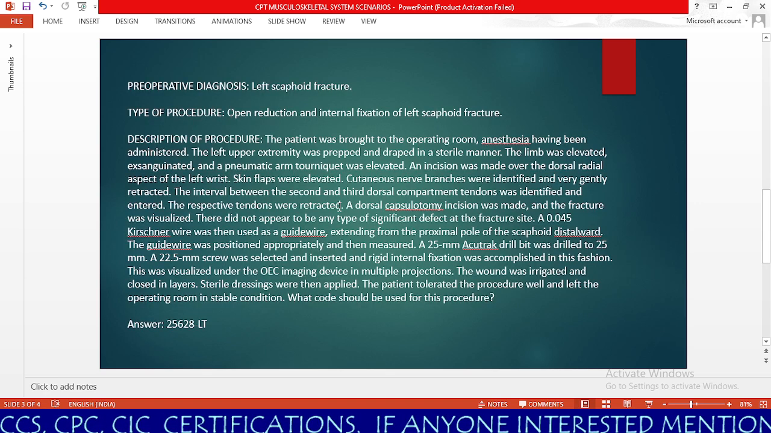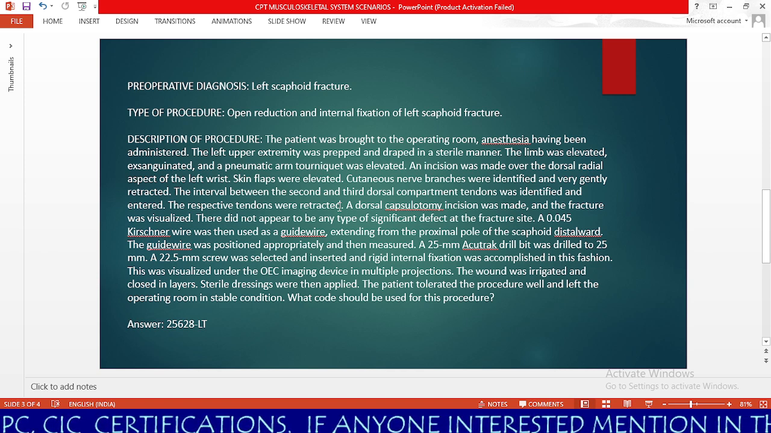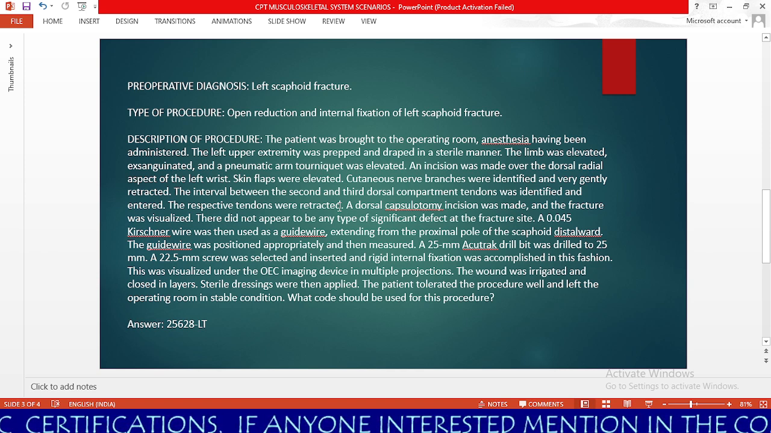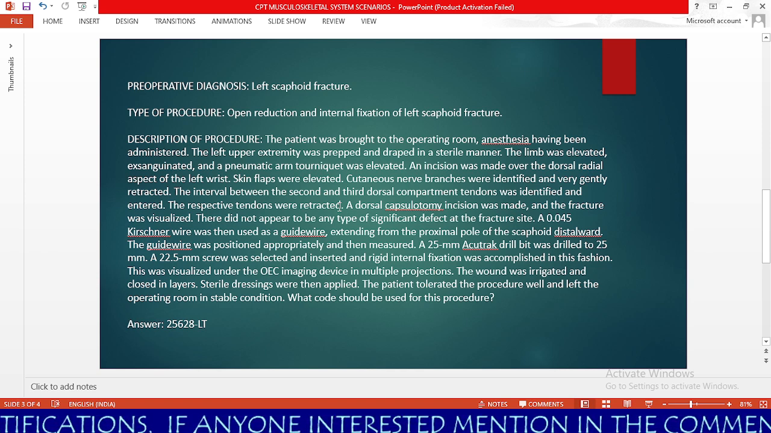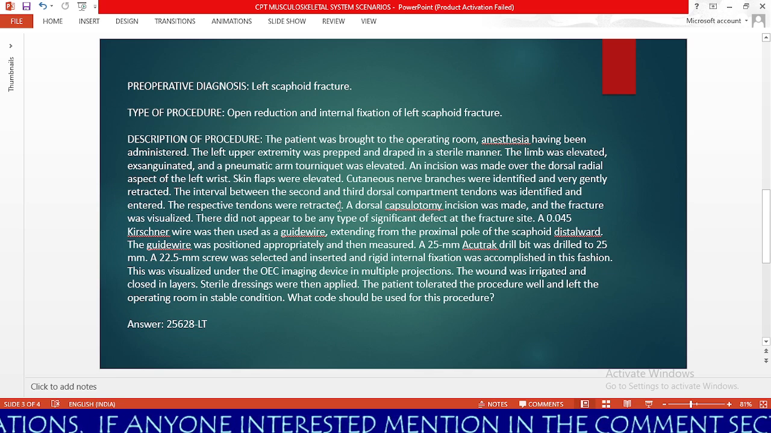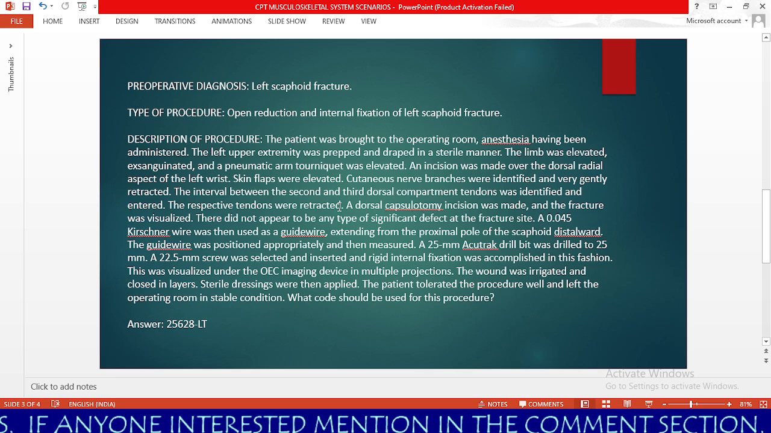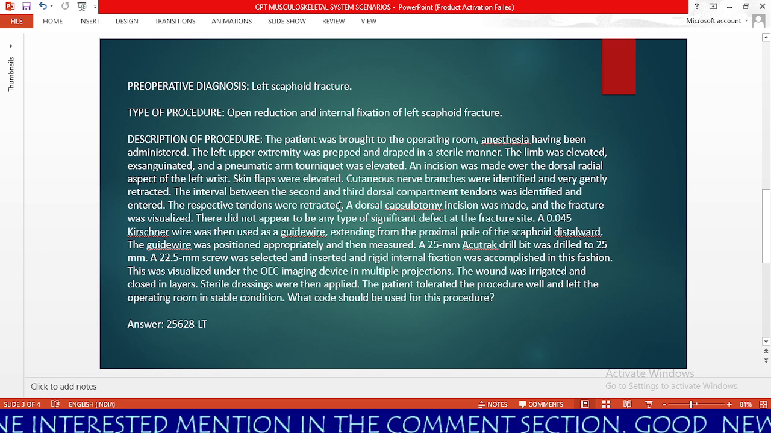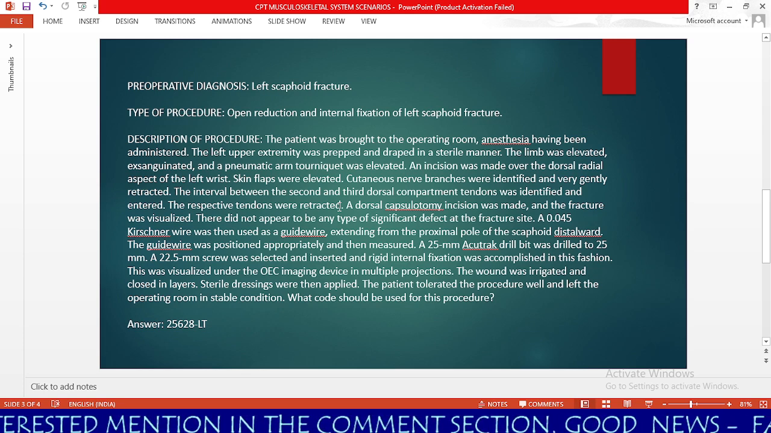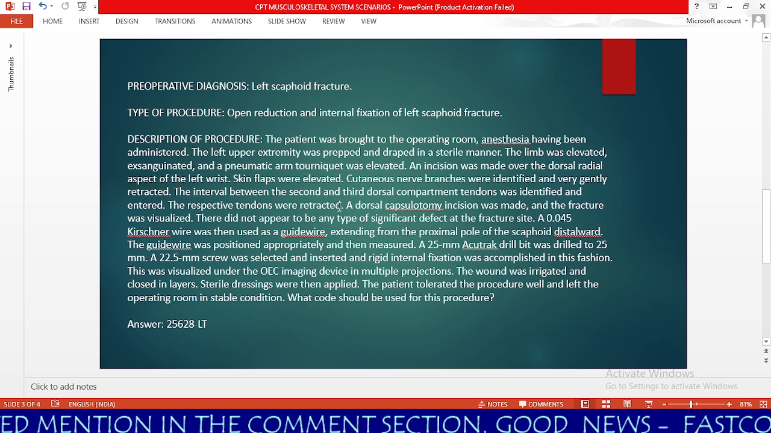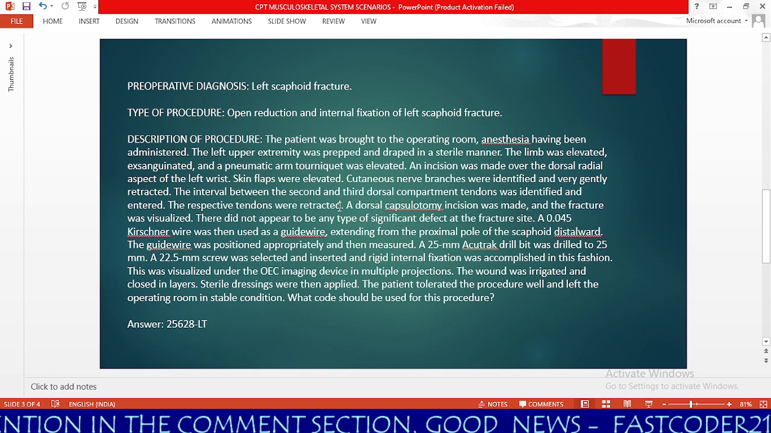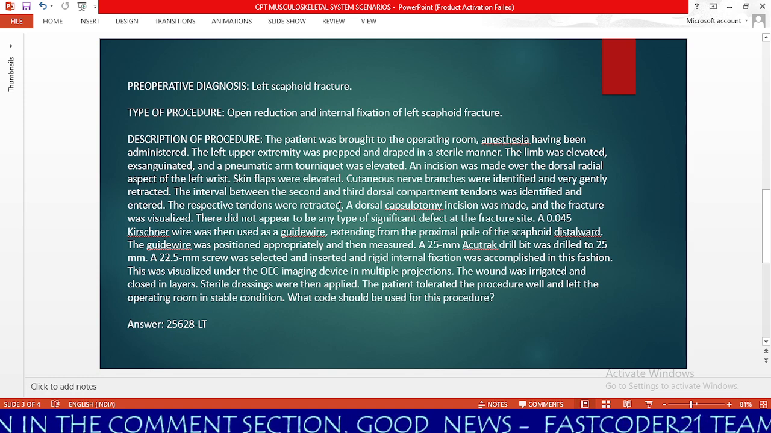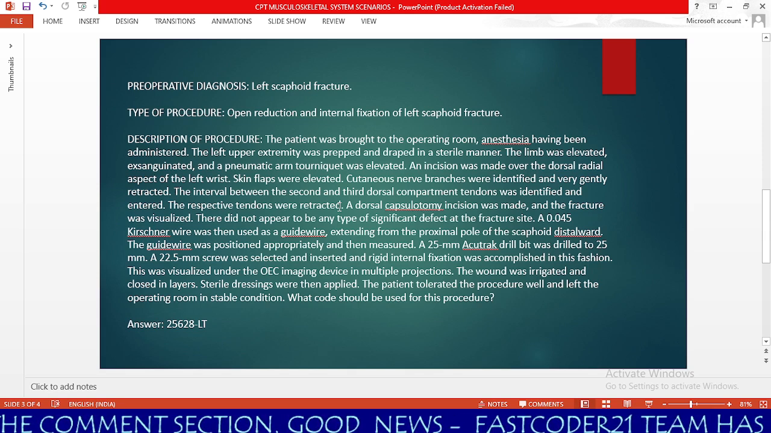Next we will learn about one fracture case. Here the preoperative diagnosis is left scaphoid fracture. Next, open reduction and internal fixation of left scaphoid fracture. So guys, if you are trying to enter into surgery coding or same day surgery coding, fractures are very common procedures along with excisions. If you want to code fractures properly, you need to find a few keywords.